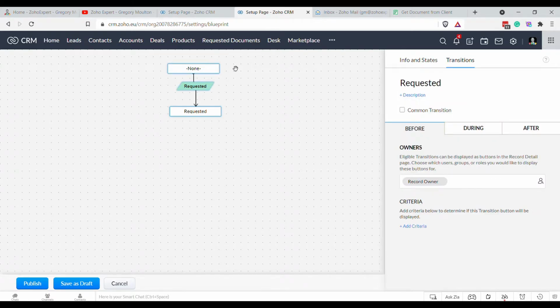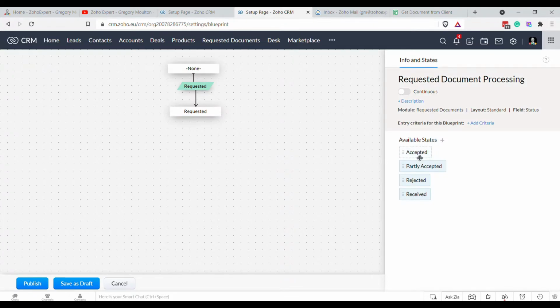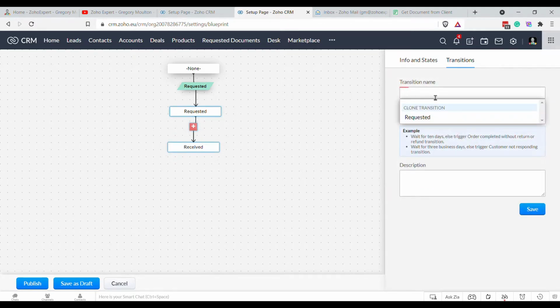Now, we don't need to do anything during this transition because it's going to happen automatically for us when we create the record. So the next thing we need to do is, from requested, we will be on received. The document will go from being requested to being received. Until the client actually submits it, it'll just stay in the requested action here. Okay, so this transition, we'll call this received.